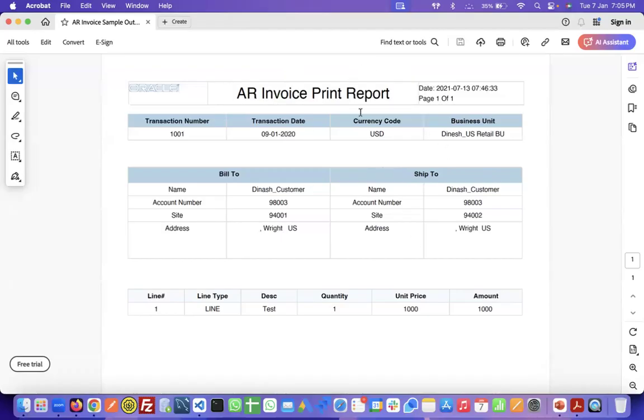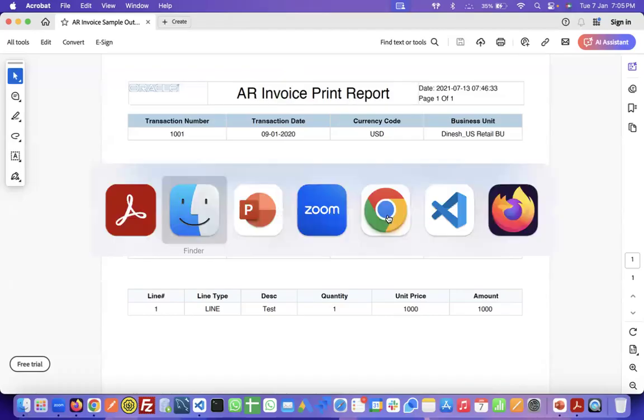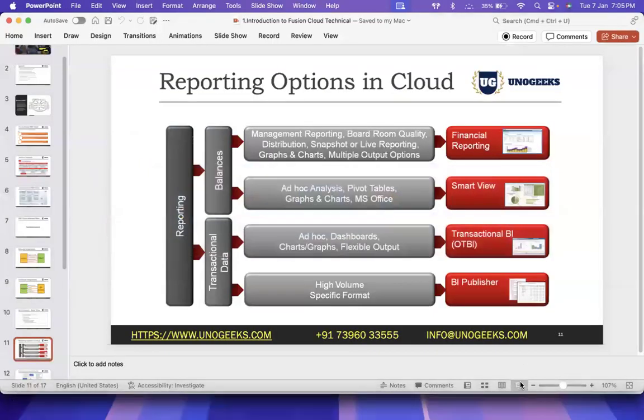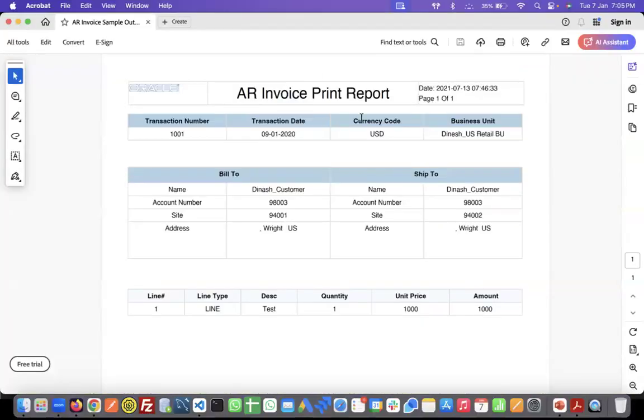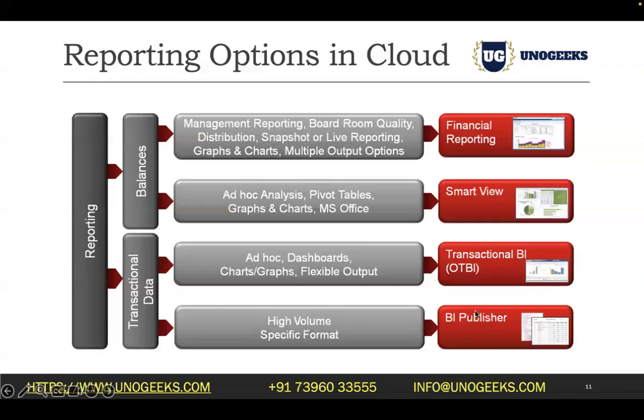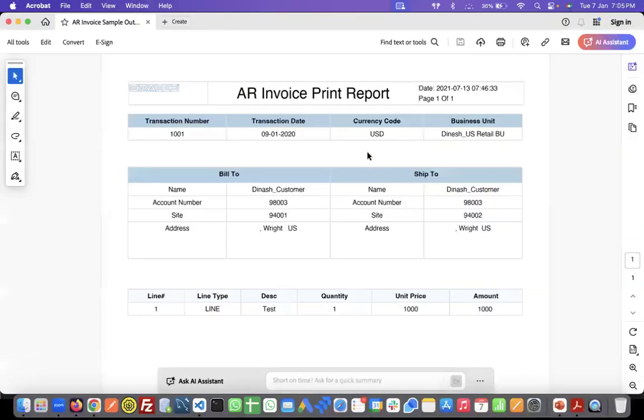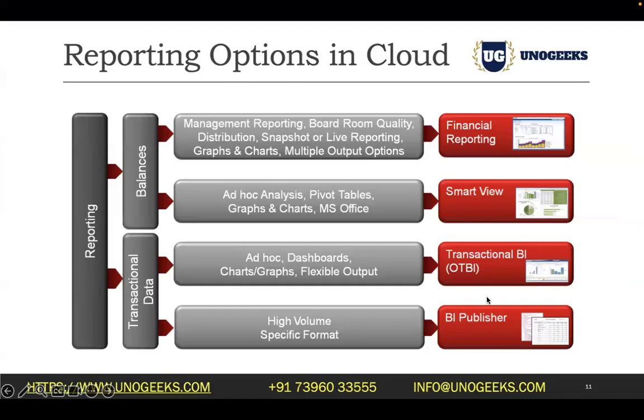If you have to build reports like this, wherein you need a detailed PDF print with multiple sections, where you want to print the transaction header, lines, and customer details, so whenever you have such requirements to build a report that generates output which looks something like this, to print AR invoices or purchase orders, etc., in such cases we use BIP. So when you have to deal with high data volume, or you want to print, or you want to build a report which would generate detailed PDF attachments like this.